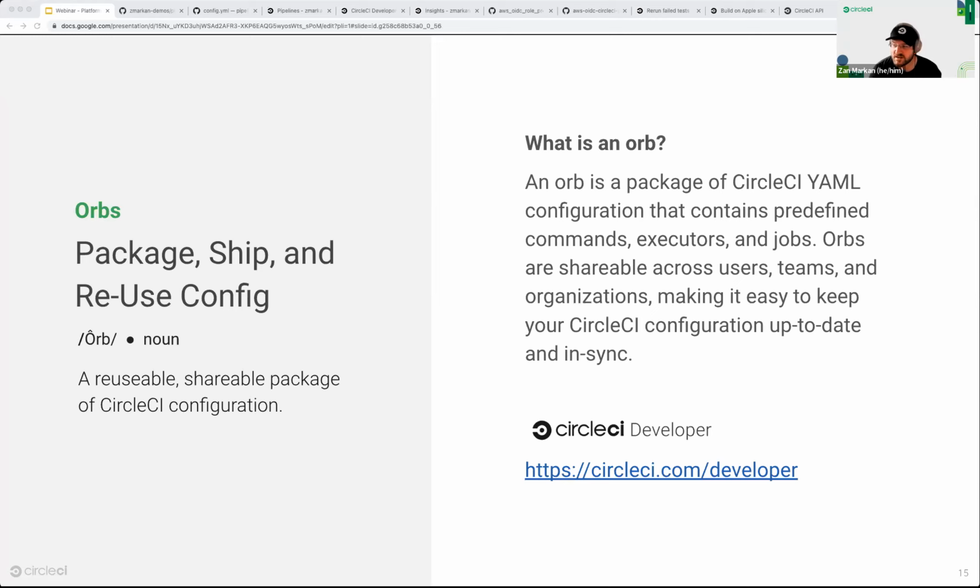One last thing worth mentioning is orbs, which are our way to integrate with external tools and reuse config across projects. For example, you have orbs encapsulating logic for the most popular programming languages and the most popular cloud vendor tools, and you can write your own and ultimately work faster, get to results faster, get to shipping faster.